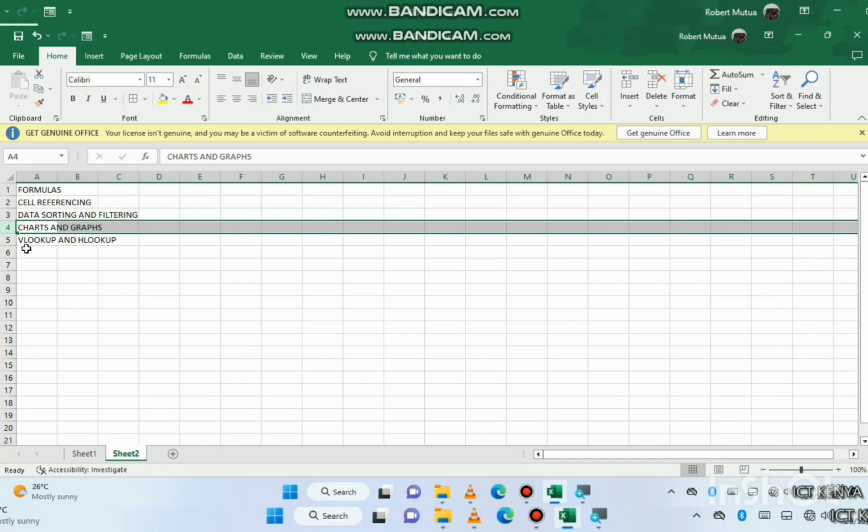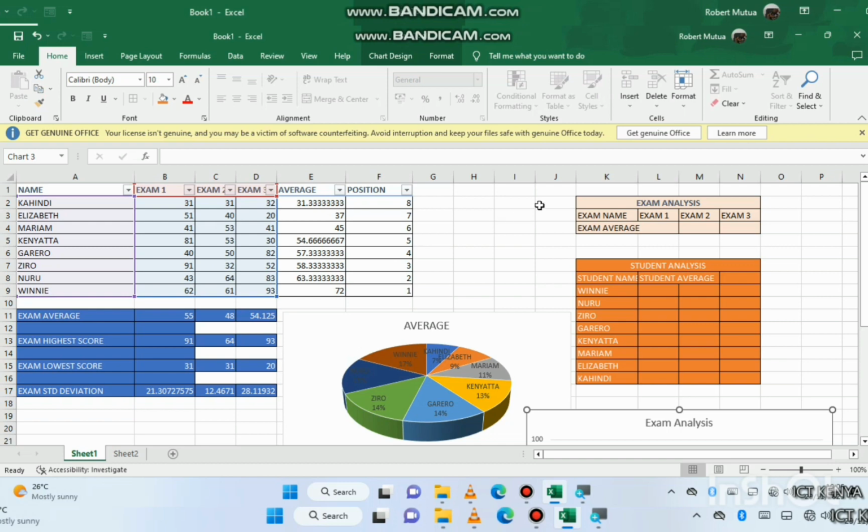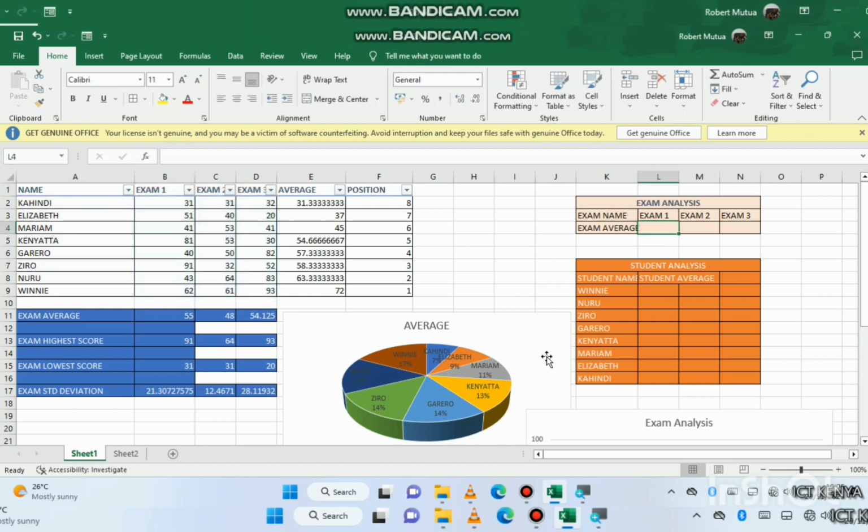Now the other thing I promised that I shall show you is use of VLOOKUP and HLOOKUP. In other words, V means vertical and H means horizontal. So for horizontal data we can use horizontal lookup. For vertical data we can use VLOOKUP. For example, we want to analyze exam 1, 2, and 3 with their respective averages.